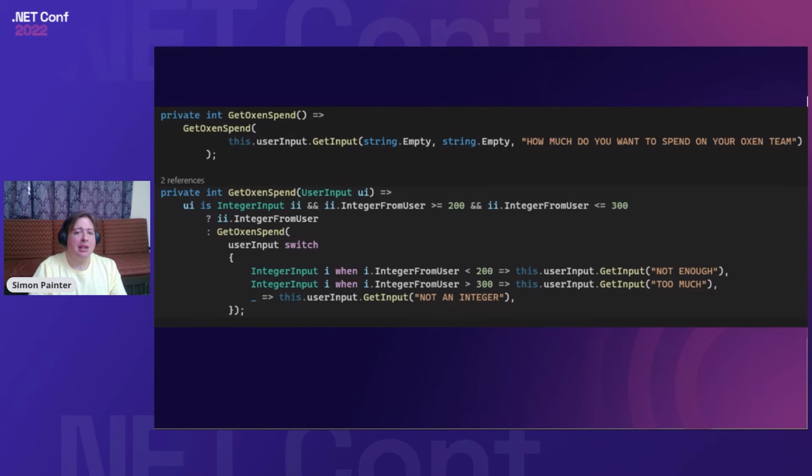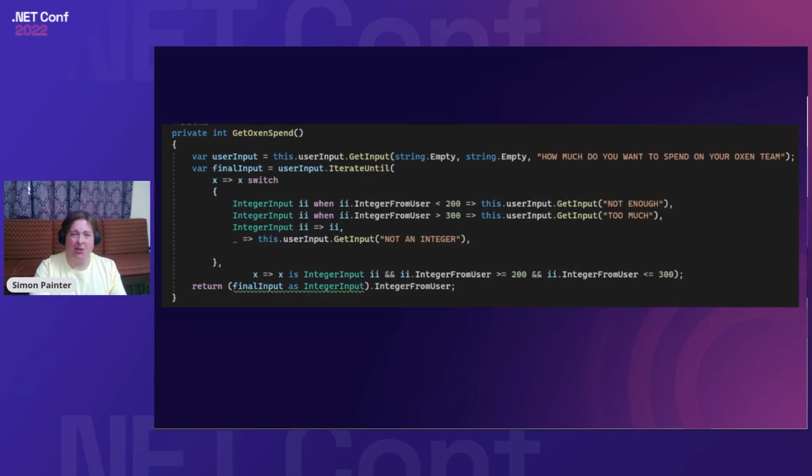One is to use good old-fashioned recursion, like this one does. This get oxen spend function calls itself again. Now the problem with this is recursion is not terribly memory efficient in C#. If you recurse too many times, then you can explode the stack. So it depends how many times you think it's likely that someone's going to loop. If you think there's only going to be a couple of calls, you probably could do this. But if there's going to be hundreds or thousands of indefinite loop iterations, then you really need to stay away from recursion. So what other options have we got?